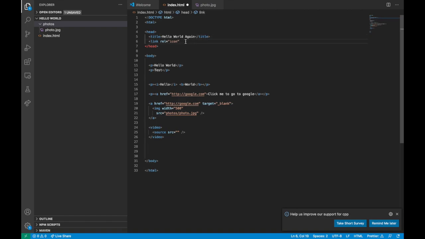Don't worry about how I know this. I just know this from searching it up, just like you might. I might have searched up how to add a favicon to a website, and it said use these attributes and use this tag. So I use the link tag. I say rel equals icon. I say href, I believe, equals, and then the link to the favicon.